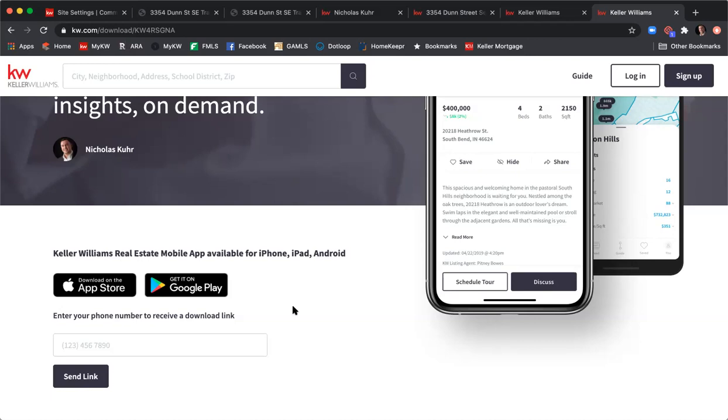So they can draw if they have a specific area. Then they have all the search criteria, so you can put in price if you want. They can search by price, number of beds, and they can add all of those features on top of that search area.